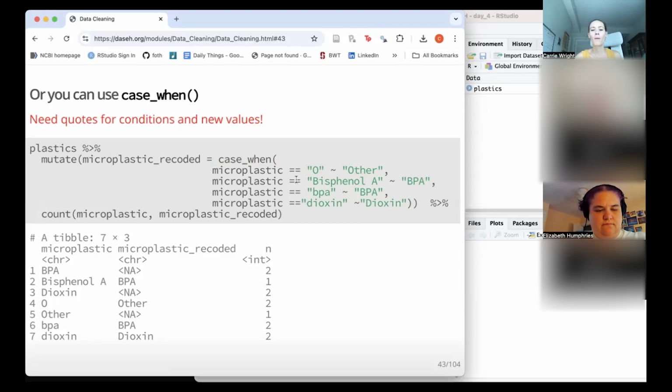Okay, so we have one condition here, right? And we have a few other exactly equal to conditions. When it's bisphenol A, let's make it BPA. When it's lowercase BPA, let's make it capital BPA. When it's lowercase dioxin, let's make it uppercase dioxin. Okay, so let's see what happens when we do that. We're going to put it into the count function so we can easily see how we changed our data. We're specifically looking at the new variable that we're making and the existing microplastic data.